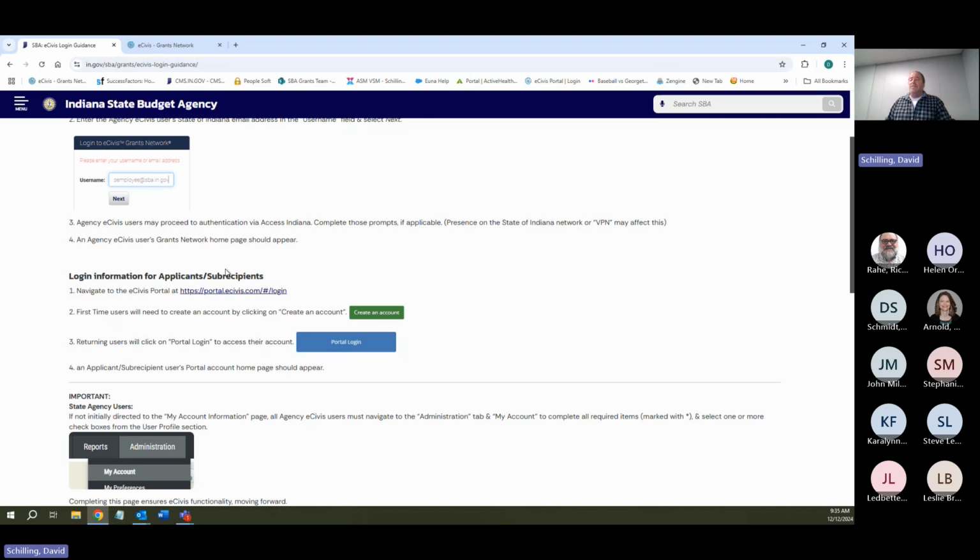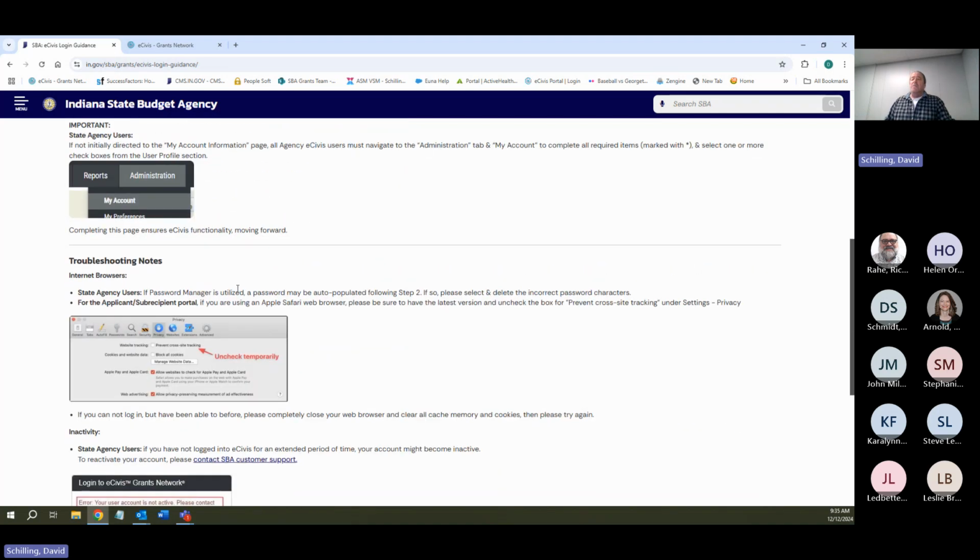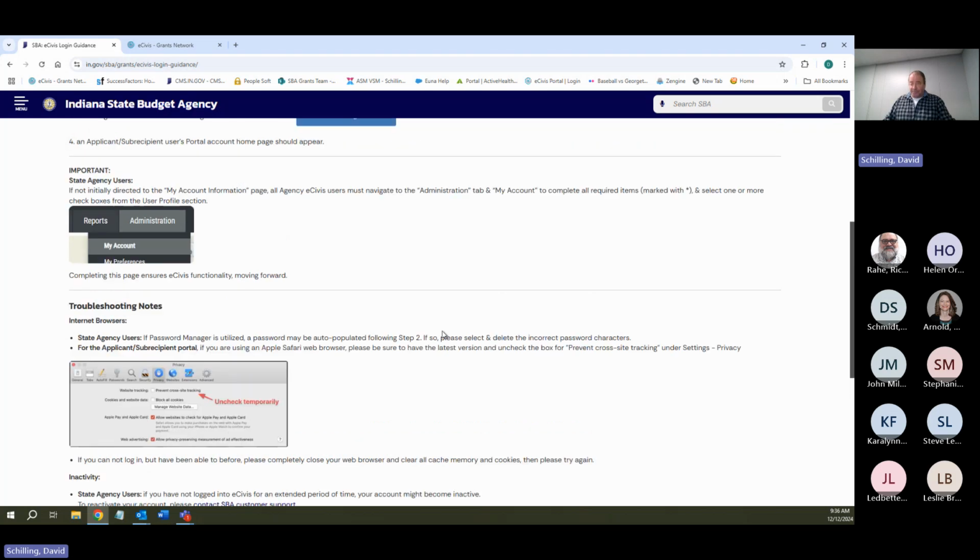Quick note too, if you guys haven't run into this yet: if you're using an Apple computer with an older Safari browser, there's a bit of an issue sometimes logging in. What you need to do is uncheck the prevent cross-site tracking, okay? It's right under your settings under privacy. Just a little issue, but this takes care of that problem. So I just wanted to point it out in case you do get stuck trying to log in and you're using an Apple computer. 99% of the time, this is the problem right here.